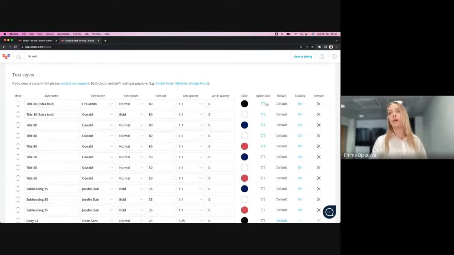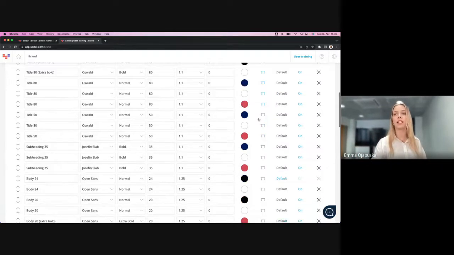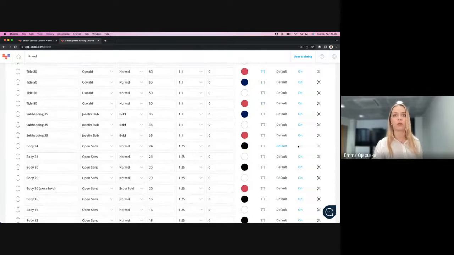Here you can also set if you want the font to be only in uppercase letters, or then if you want to have a default font. You always have to select one default font. I suggest that you always put the body text, for example, with the black letters. So as we can see here, we have this one as a default font. It means that if I go and create a new text box on a slide, this font will be selected automatically. So this is the one that is always chosen as the first font when you create a new text box.